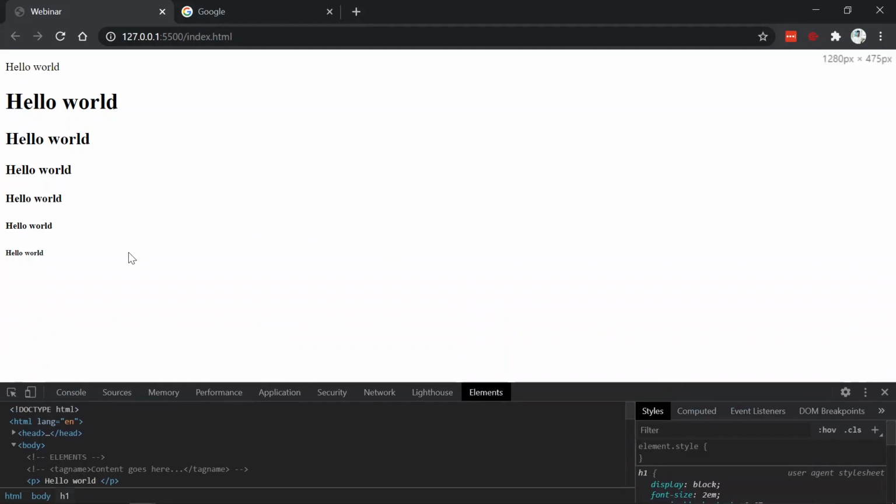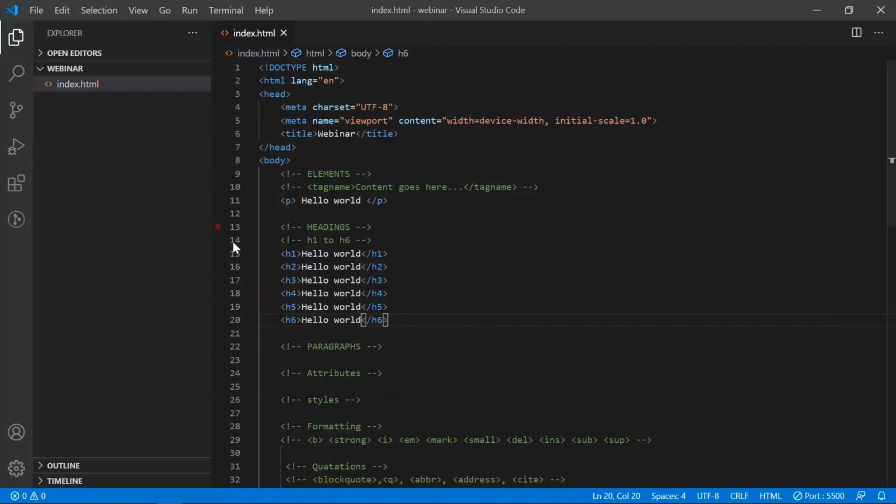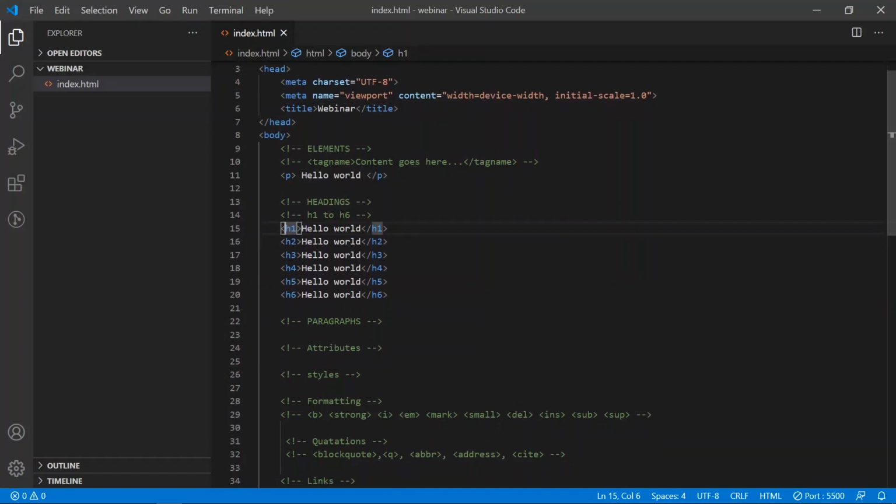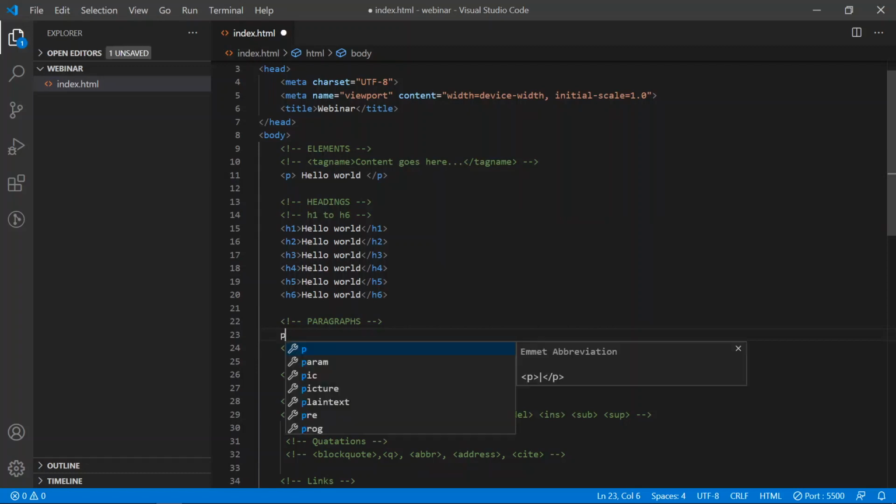If you can see here, these are the 6 headings. The first one will be big, the second one is somewhat small relative to H1, the third one is H3, and that goes on. These are the various headings we have in HTML. So if you want to put some heading, you can use H1 or H2 as well, whatever your preference is. So to display a paragraph, as I said earlier, we have the P tag.